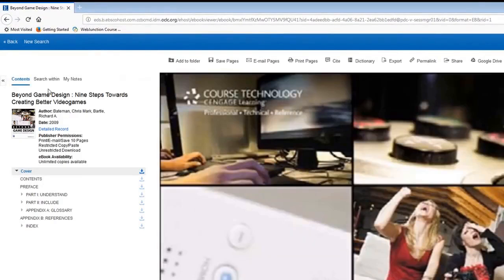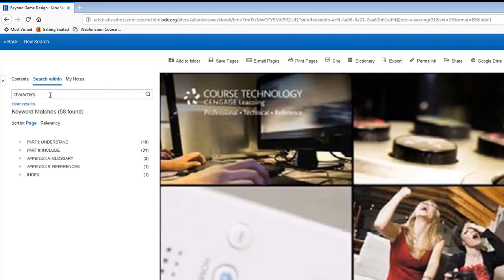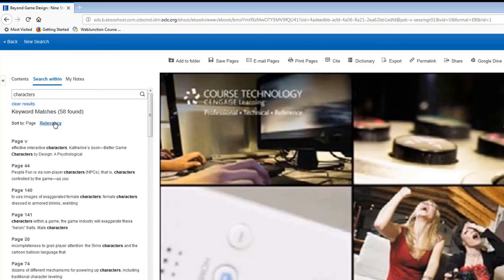The great thing about ebooks is that you can search within the contents. If you click on the Search Within button, you can then type in what you're looking for. I'm looking for information on how you make the characters in video games. By clicking on Relevancy, it will then show me all of the pages where the word characters is found. So I can use that to find the parts that are most interesting to me and talk about how to make characters in video games.